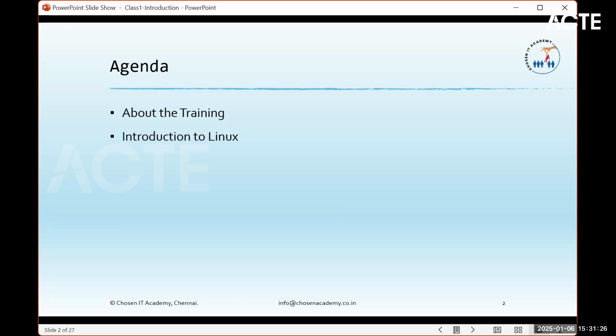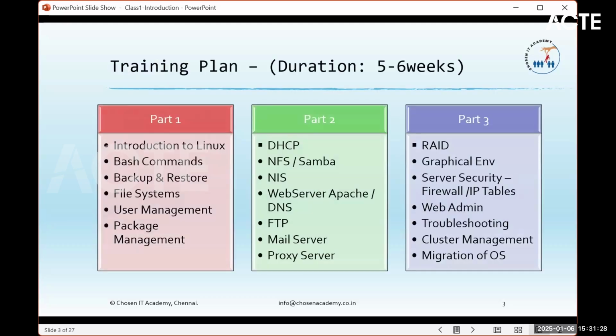We'll move on to the details about this training. I have segregated it into 3 parts, part 1, part 2, and part 3. Part 1 would list down the topics that I listed here: introduction to Linux, basic bash commands that I'll be talking about, backup and restore, file systems, user management, and package management. So these are the topics that I'm planning to cover in part 1.